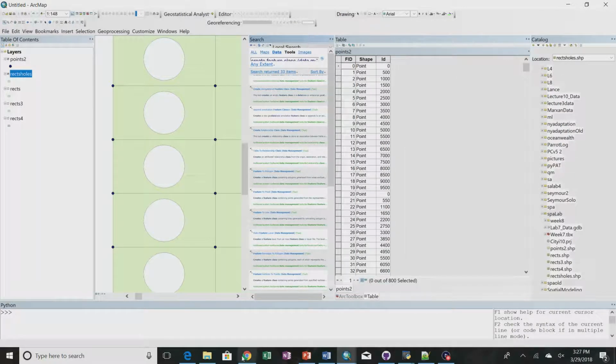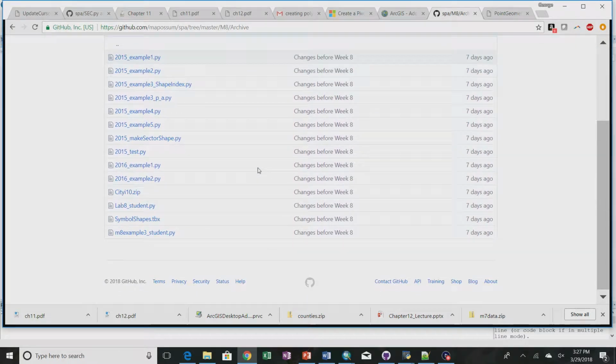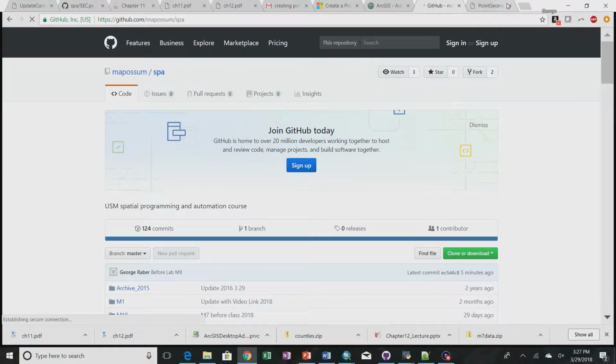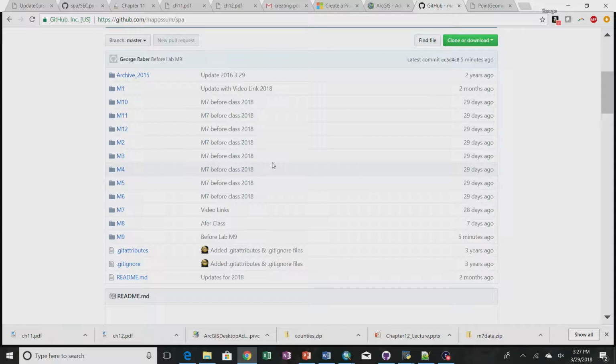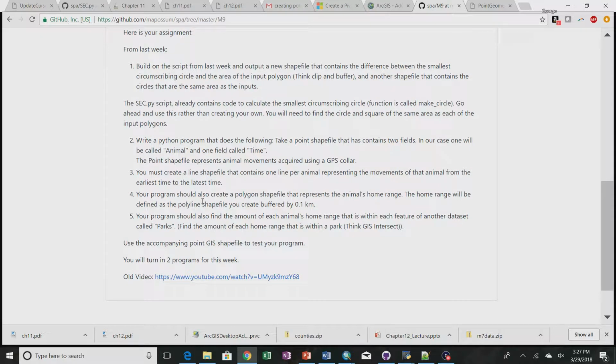Okay, so let's look at the lab assignment here for week 9. So we've done pretty much all the stuff we need to be able to do this lab assignment, but we haven't kind of fused it all together.